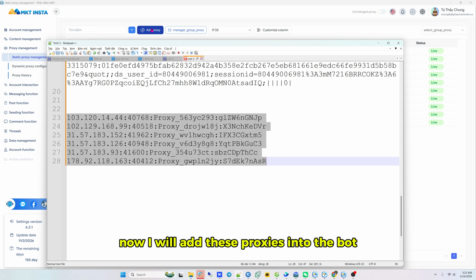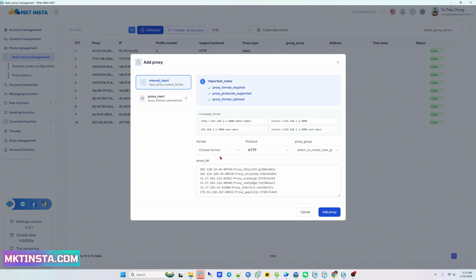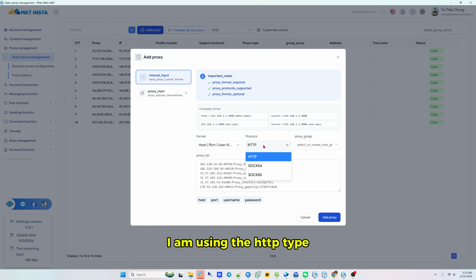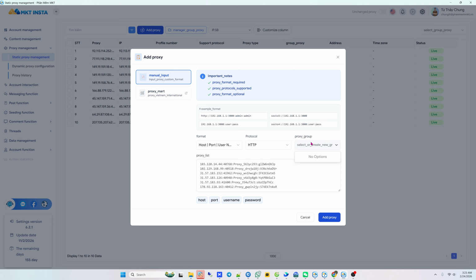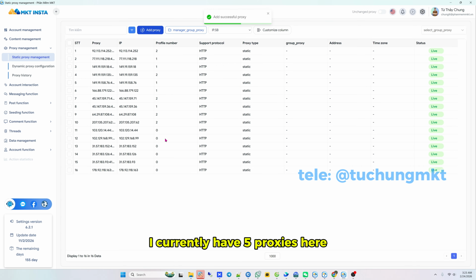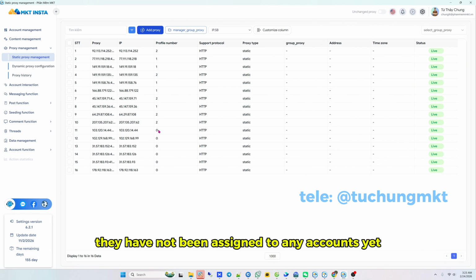Now I will add these proxies into the bot. Click Add Proxy. Copy and paste the proxy list here. Select the format: host, port, username, and password. I am using the HTTP type. You can use either HTTP or SOCKS 5. These 2 types are the most commonly used. Click Add Proxy. The proxies will appear below. I currently have 5 proxies here. They have not been assigned to any accounts yet.